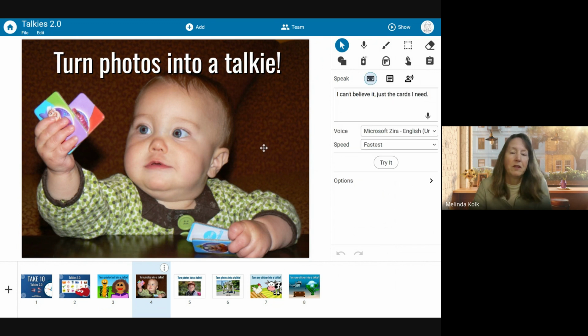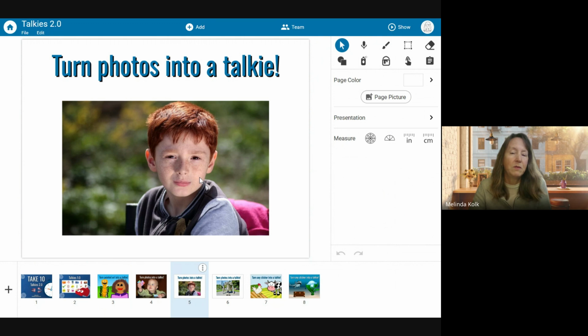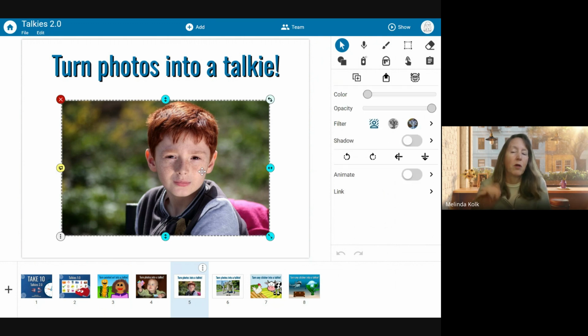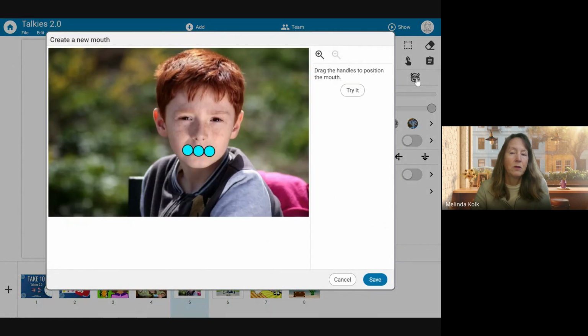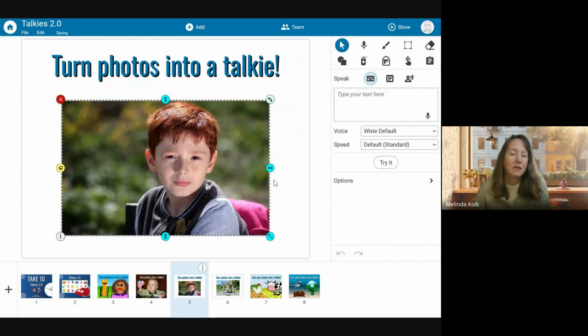You can do the same thing for photos. Here's an example of my daughter Aspen, or it was my daughter Aspen many, many years ago. I can't believe it. What you do for a photo is the same sort of thing. I don't need to have the square selection anymore because it's already an object. But on the options panel, you'll see the edit Talkie path. And the nice thing about photos is the AI in the background is actually able to determine where the mouth should be. So you can see it does the work for me already.